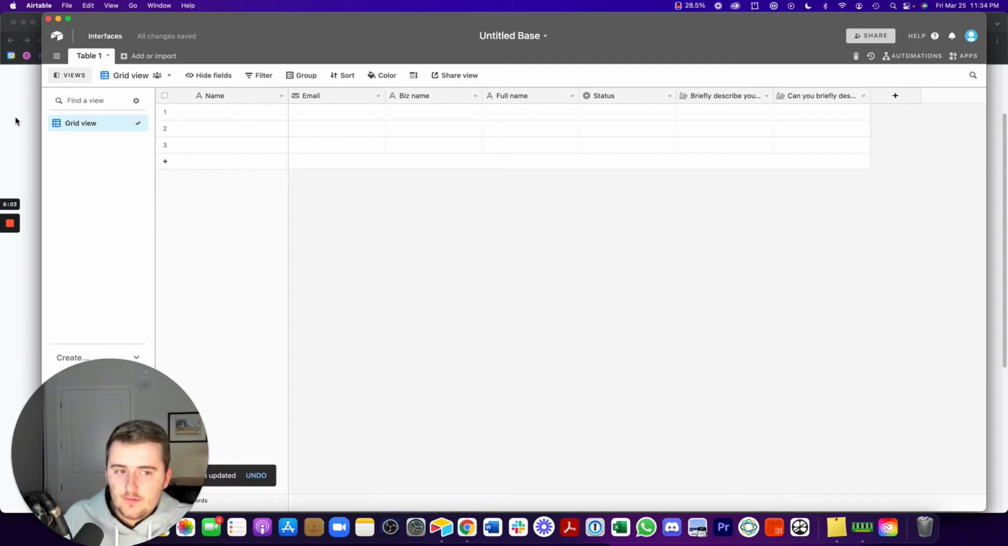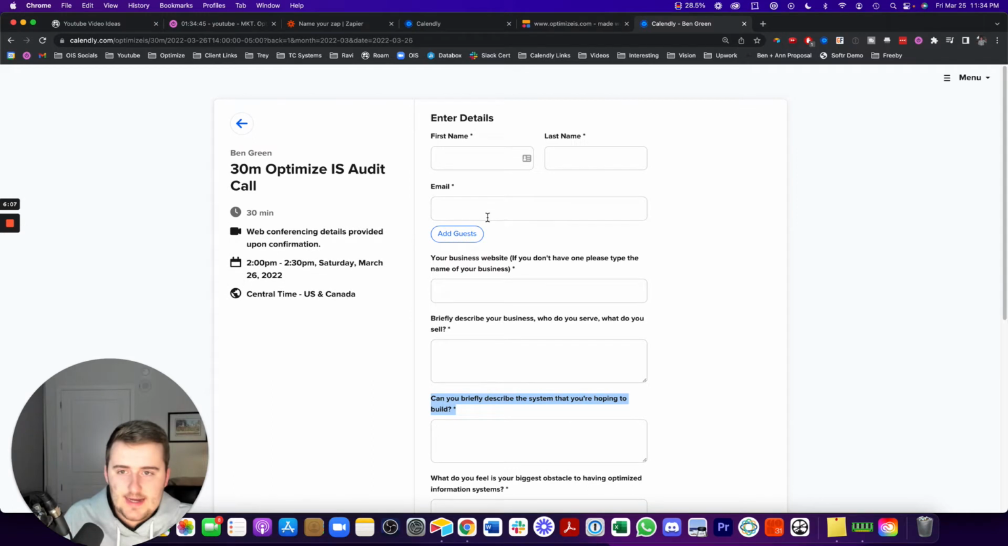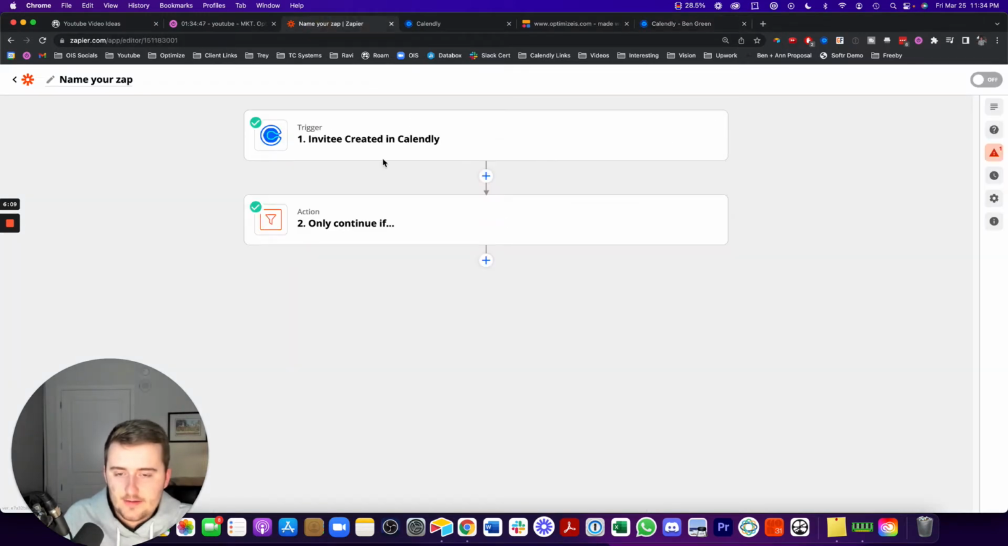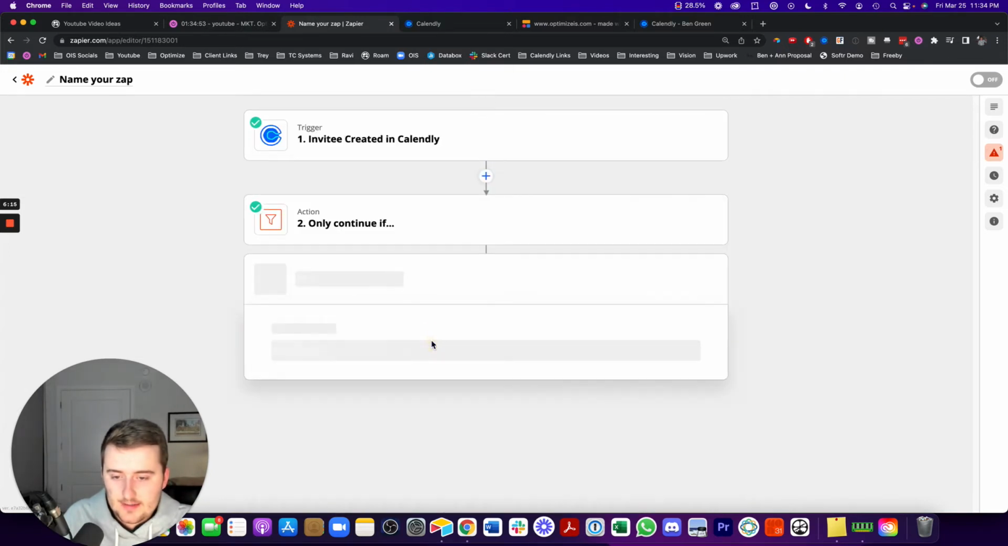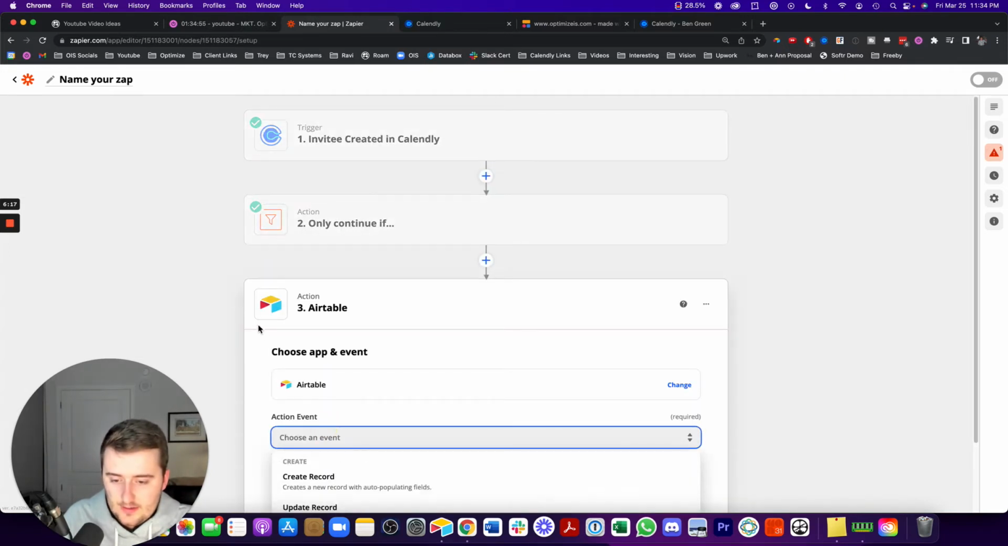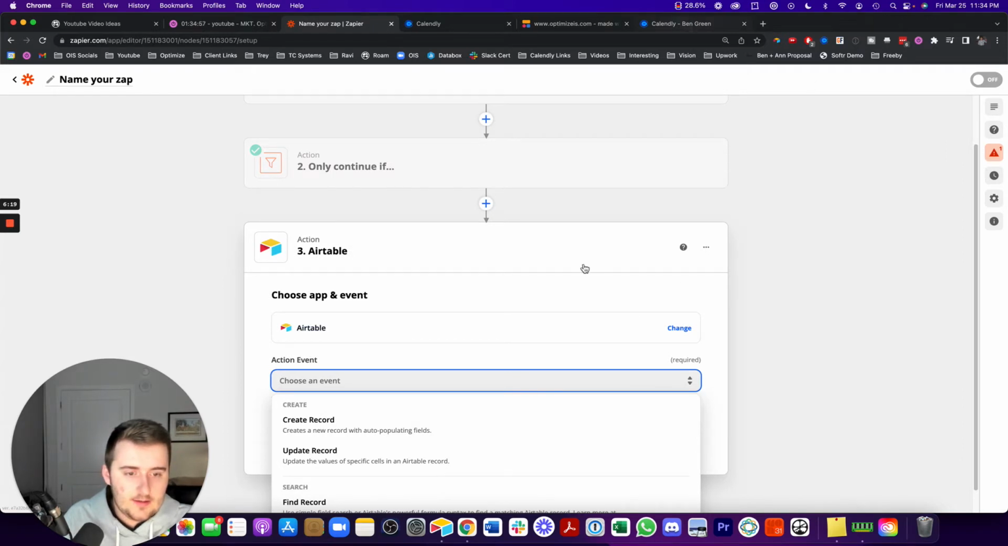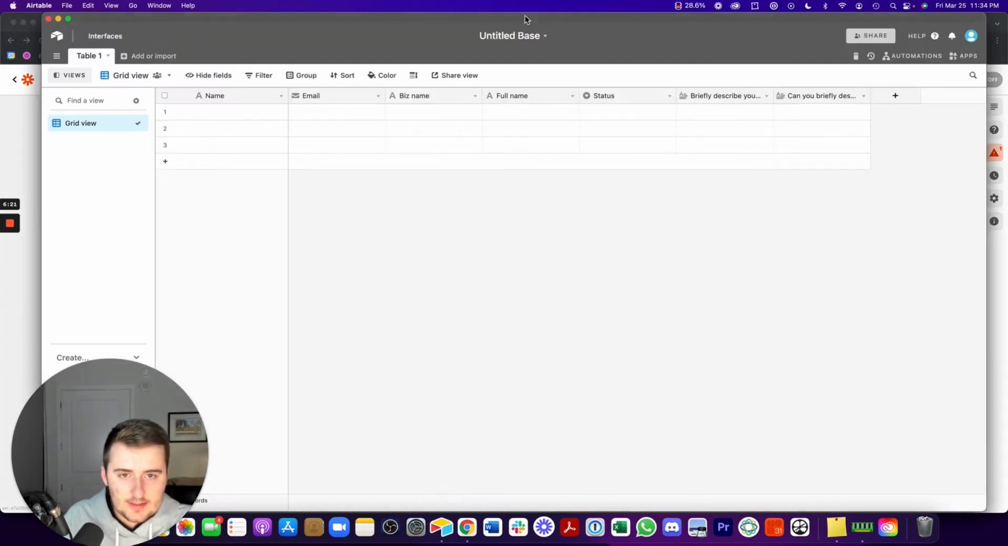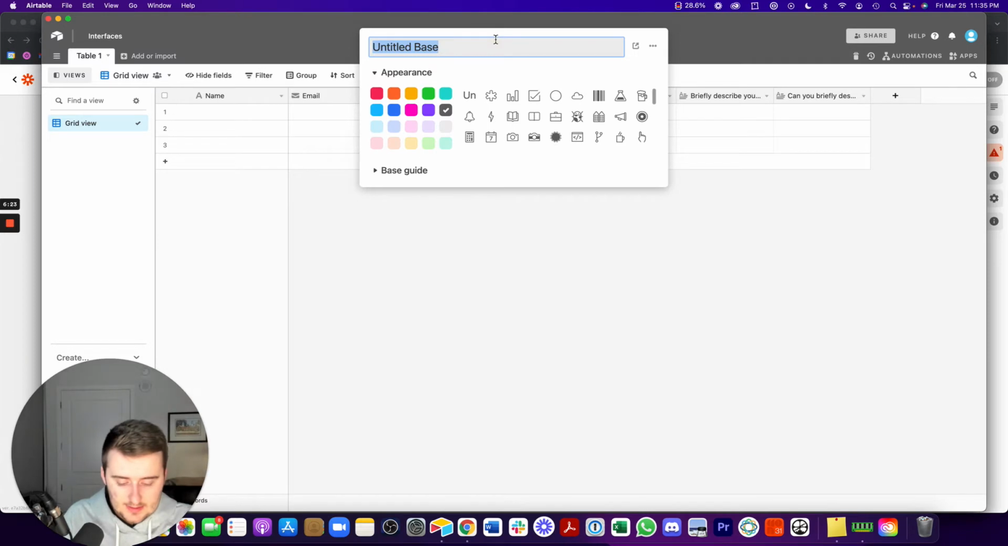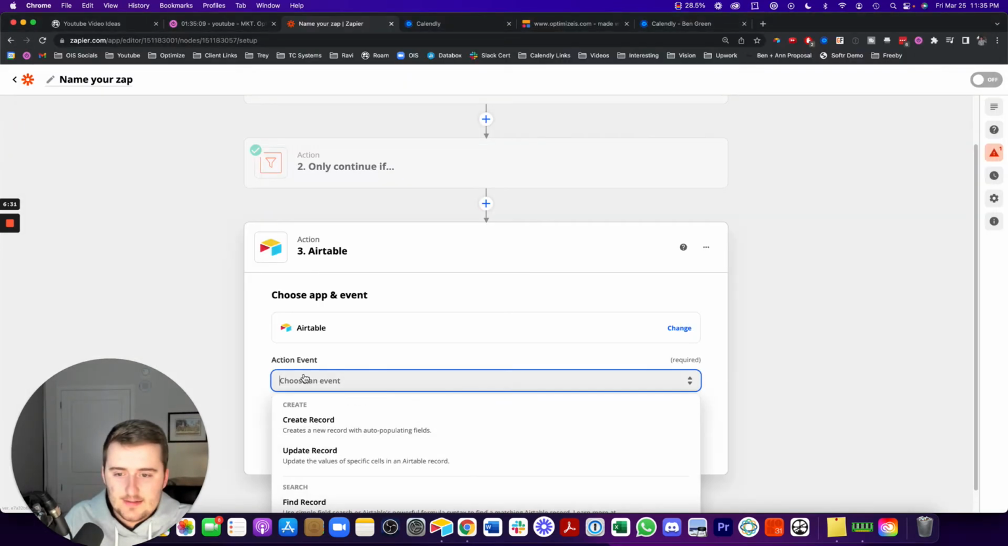So now what I want to do is primarily in Zapier. So in Zapier, we have our invitee created and then our filter. And so now to map these fields into Airtable, you would want to have your Airtable connected. But then we can say our Airtable is called Untitled Base. So we're going to rename this A1AAAA, so it shows up at the top, hopefully.